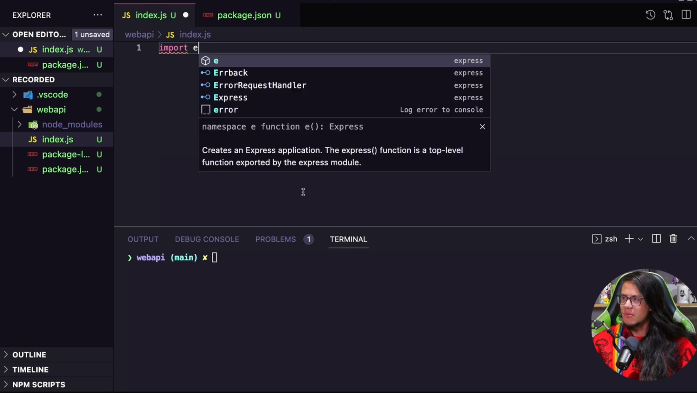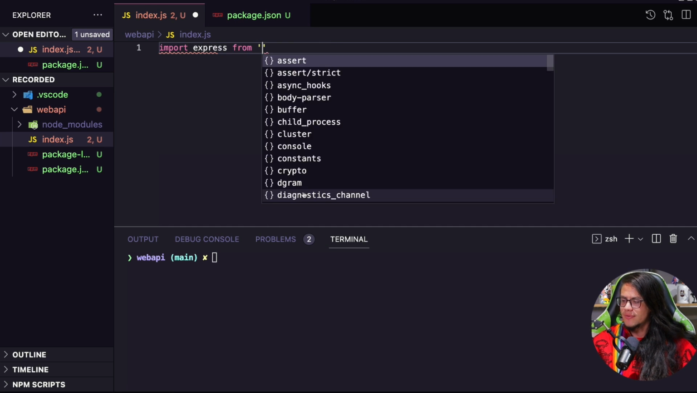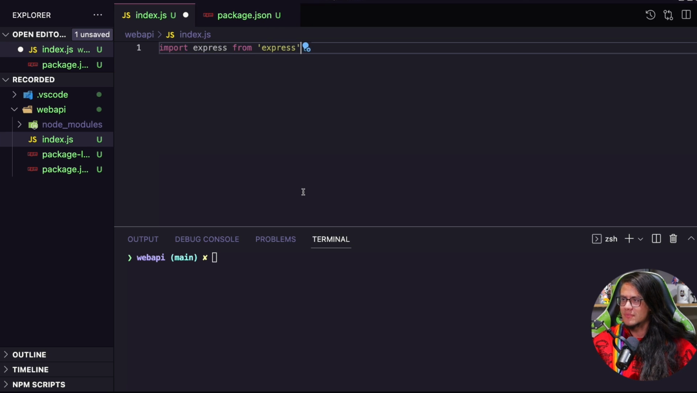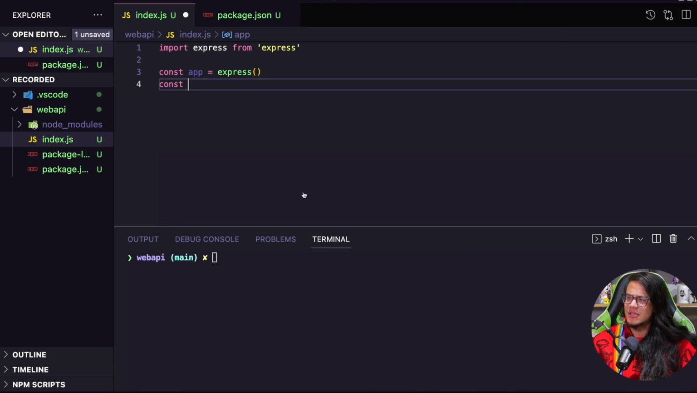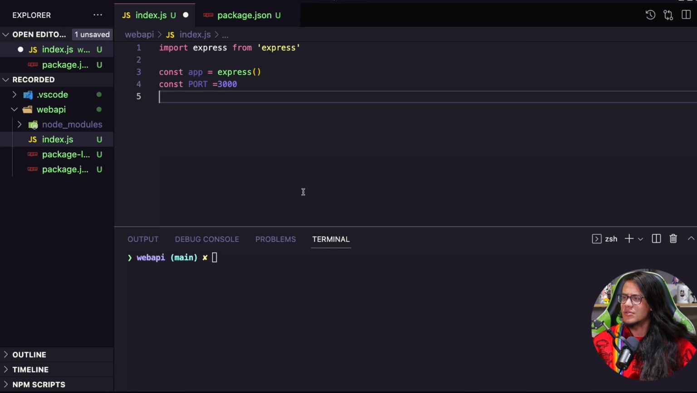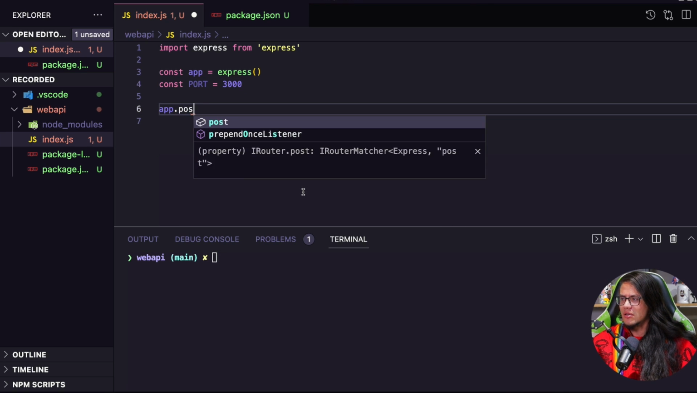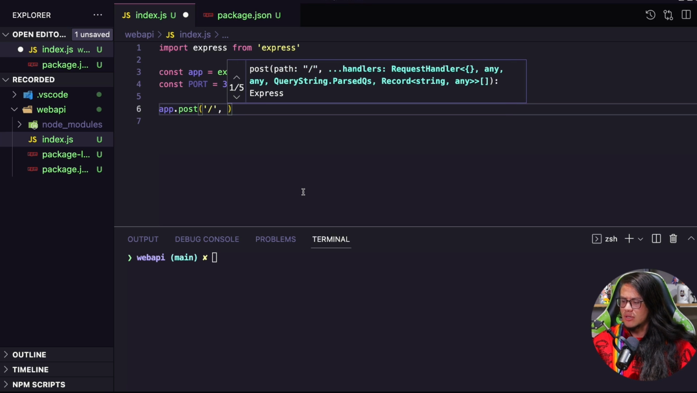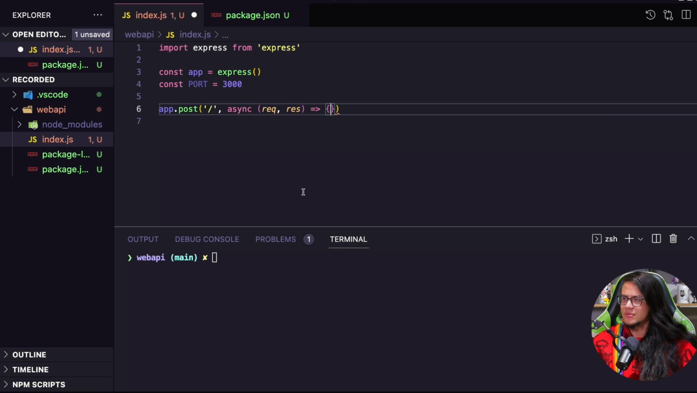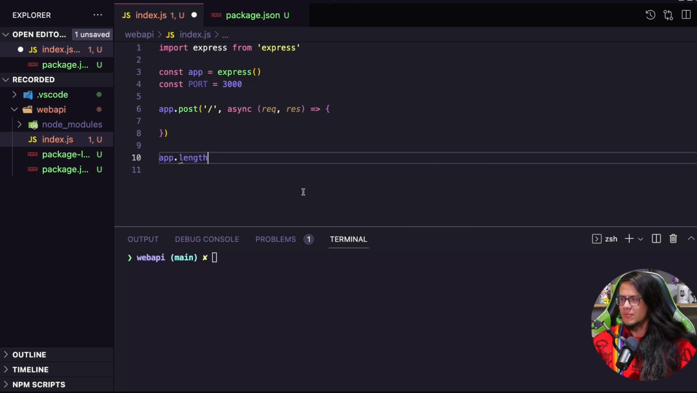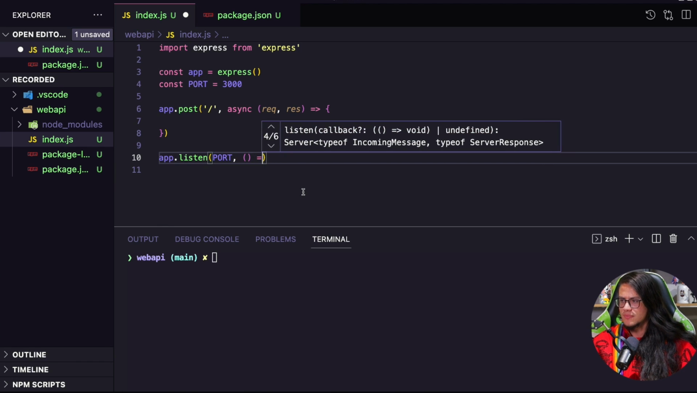All right, let's try implementing the first one and then we can keep going. Okay, I'm going to import express from express. And I will create our app from express. I will define our port, it's going to be 3000. And I'll create a post route here. I'm going to use request and response, and then I will listen on a port, which is going to be our port.